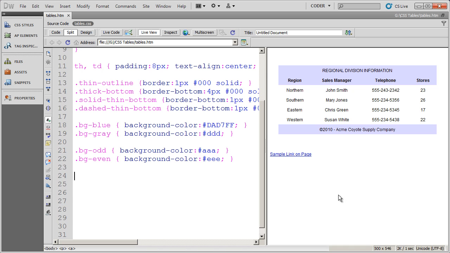Hi, and welcome back to my videos on CSS. In this series of videos, we've been talking about how to apply CSS styling to HTML data tables. And we're going to continue in this video by talking about how to apply a hover effect to a row.